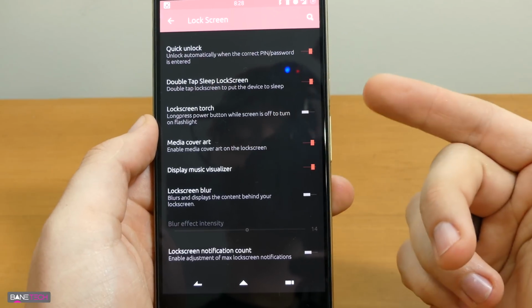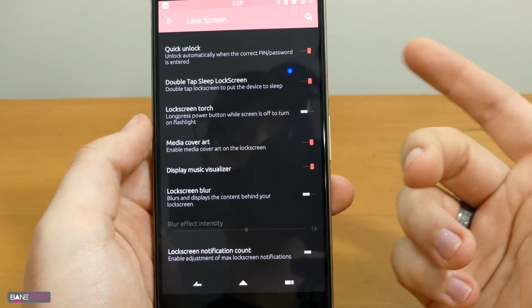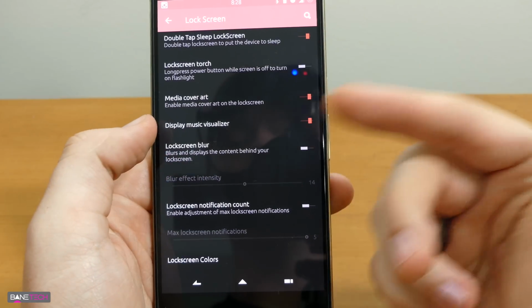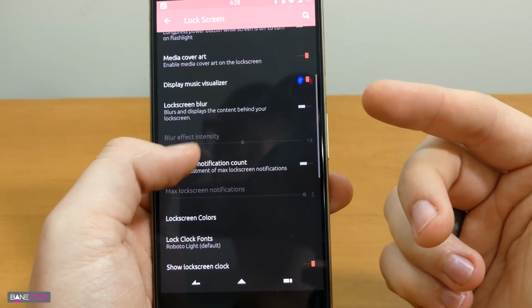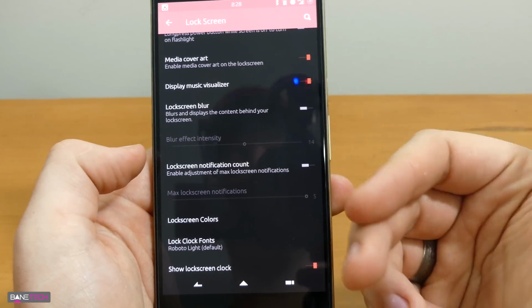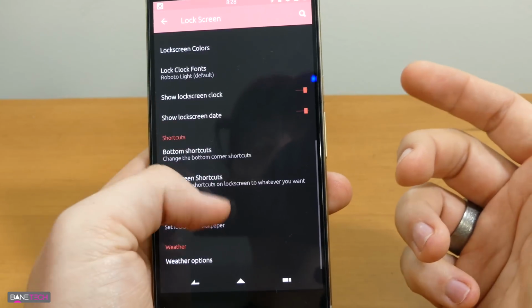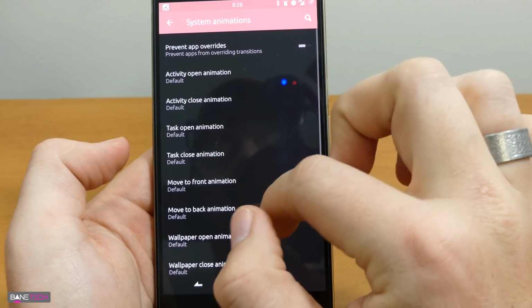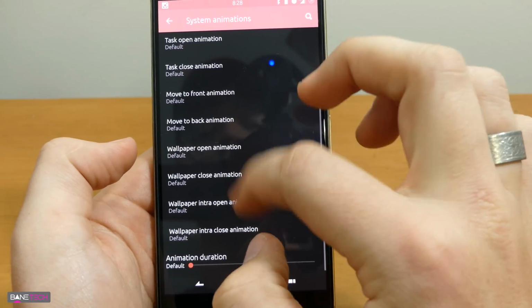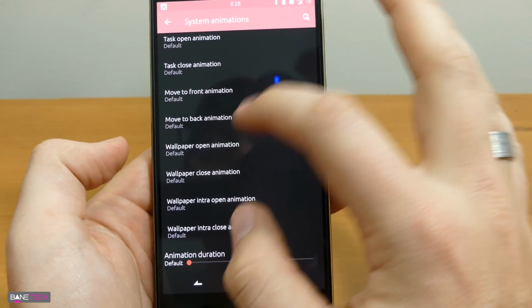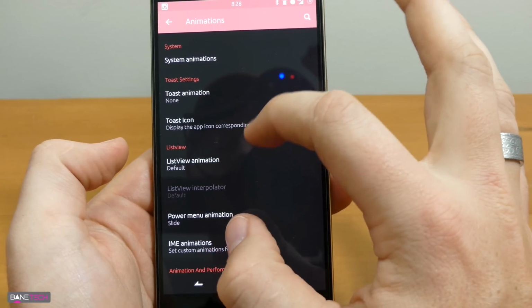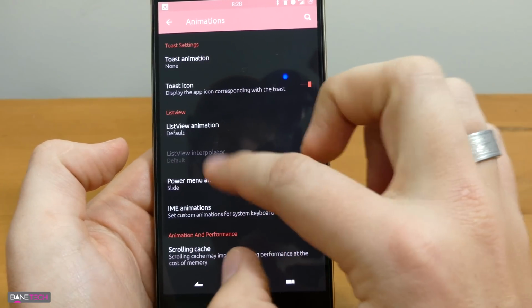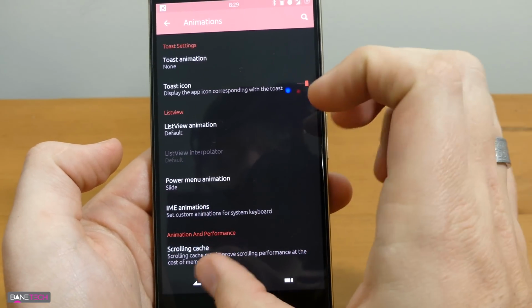You got lock screen torch. That's if you long press the power button, it turns on the flashlight. Media cover art, definitely going to have that for your music. Lock screen blur, it's a cool feature. I just don't use it. And you can see the rest of the options here. Animations is pretty cool. You have a ton of options for animations. It's just kind of sick how many options you get with this. You got toast animation, toast icon, list view animations and performance.